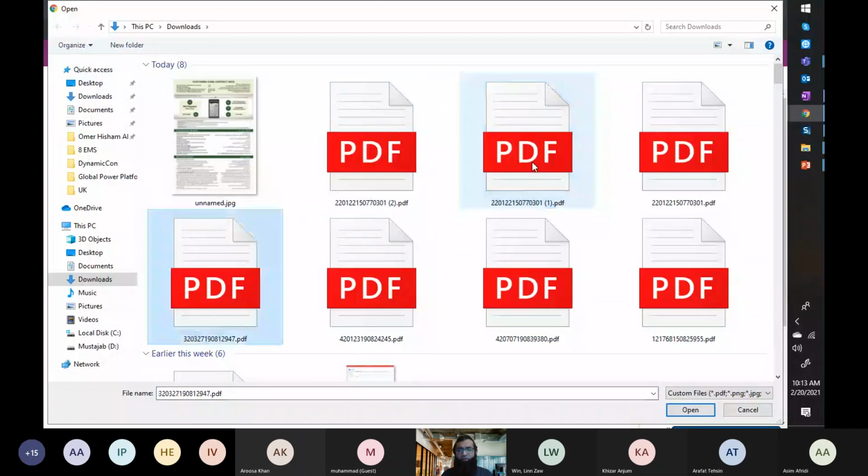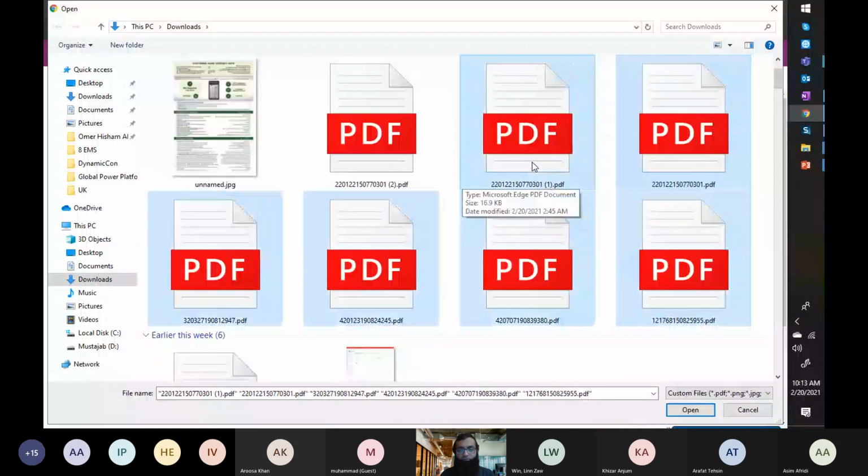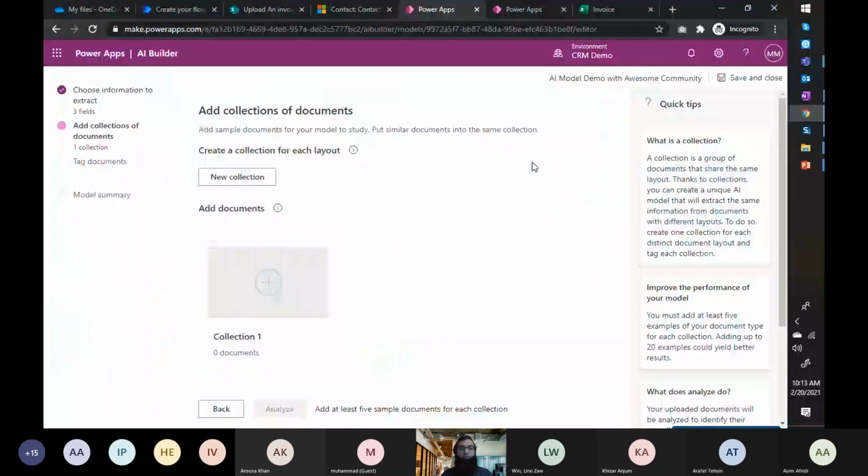These are 5, right? 1, 2, 3, 4, 5. Yes, this is 5. I uploaded them. Is it uploaded? Yes. Now upload the 5 documents. What's happening here is that I'm feeding the system and telling it, you know what? These are the documents.